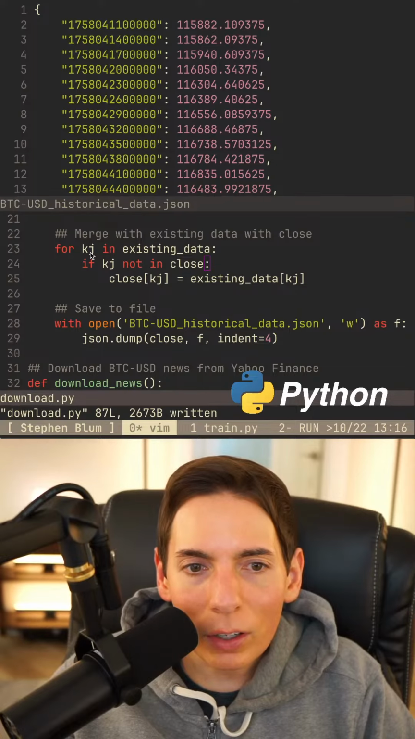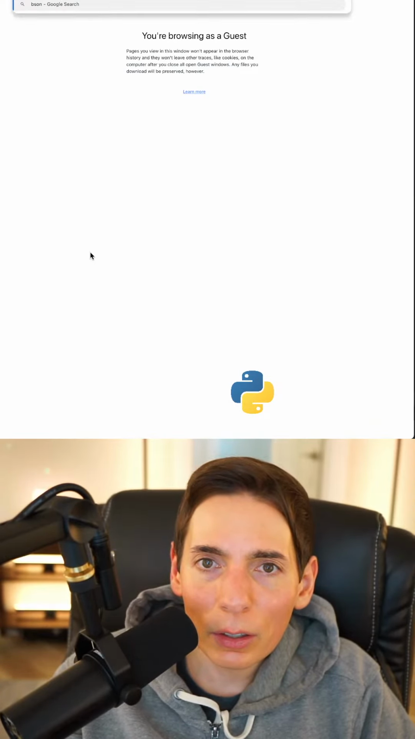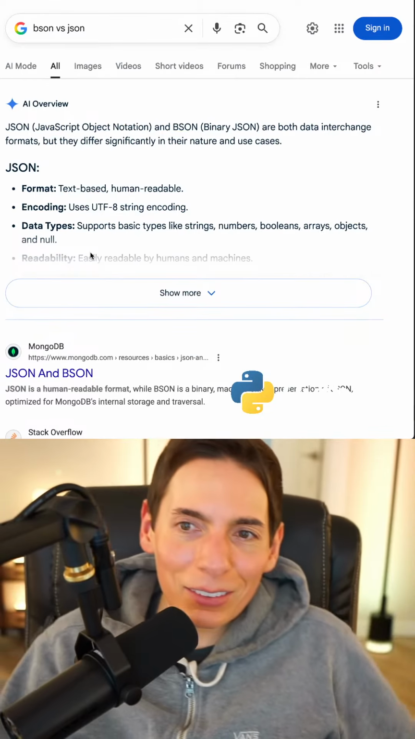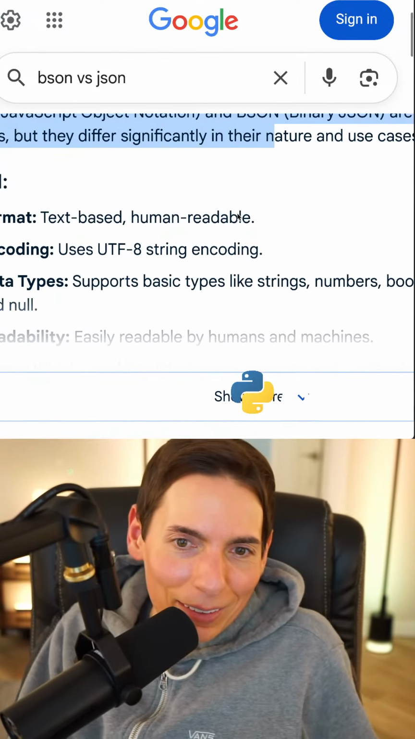Wait, hold on. What is BSON? BSON, I believe, is like binary JSON, right? BSON versus JSON. BSON's like binary JSON. I'm pretty sure. Yeah, it is. All right, cool. Binary JSON. Look at that right there. We know our things.